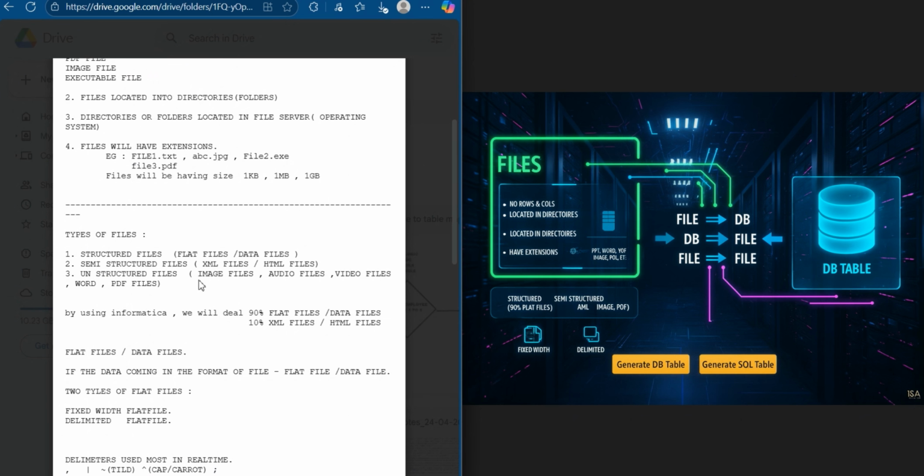Just remember from an interview perspective: what are the types of files? Structured files, semi-structured files and unstructured files. Structured files are nothing but flat files and data files. Why do we call them structured? I will explain in the next class, or in the next five minutes. Semi-structured files are XML and HTML files.